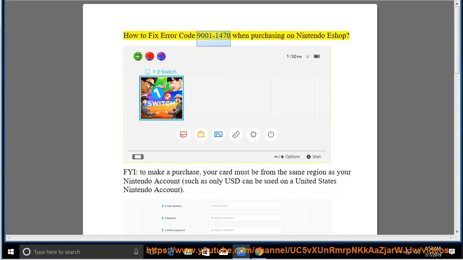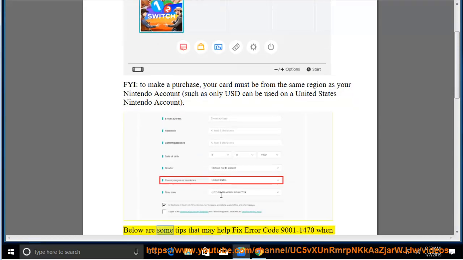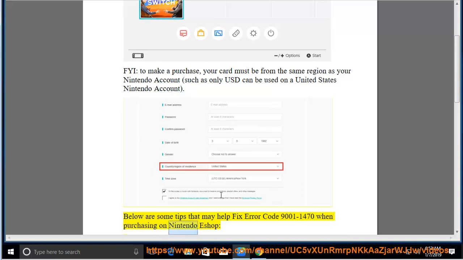How to fix error code 9001 to 1470 when purchasing on Nintendo eShop. FYI, to make a purchase, your card must be from the same region as your Nintendo account, such as only USD can be used on a United States Nintendo account. Below are some tips that may help fix error code 9001 to 1470 when purchasing on Nintendo eShop.